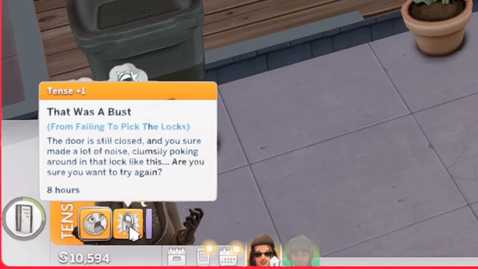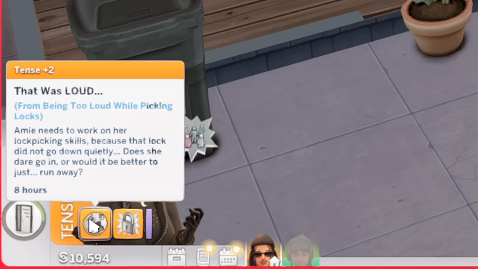The door is still closed, and you sure made a lot of noise clumsily poking around in that lock like this. Are you sure you want to try again? That was loud. Amy needs to work on her lockpicking skills because that lock did not go down quietly. Does she dare to go in, or would it be better to just run away?